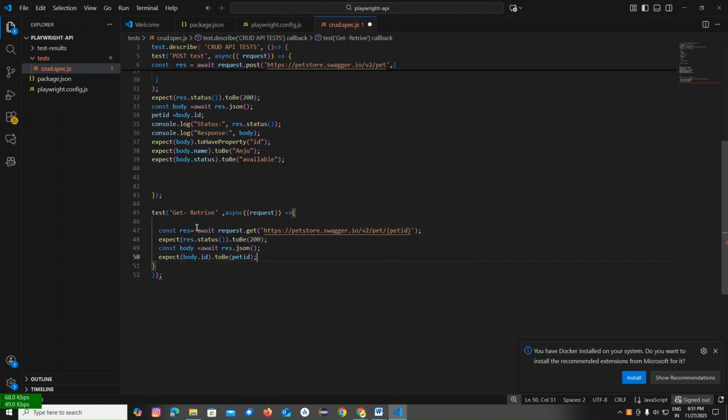Now I've added a test case which is having get retrieve, async, the Playwright fixture, and constant await request dot get method and the endpoint with the base URI, resource and the parameter. Then I validate the status code 200, and I extracted the response and stored it in a reference called body. That body dot id and the pet ID which we stored, both are matching or not, that we are going to check here. Okay, now what I'll do is, just a small mistake. Let me add the braces properly.